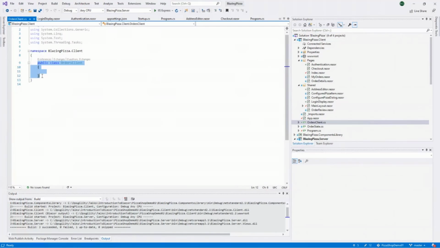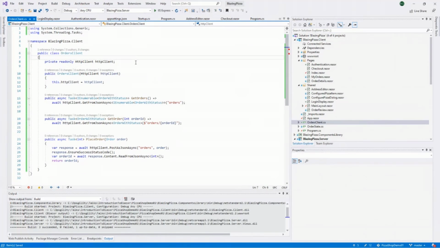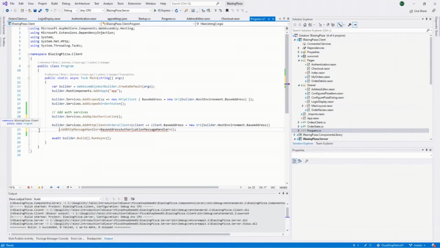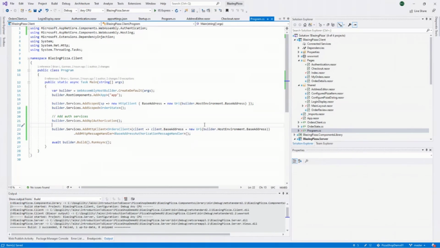So now we're going to create this orders client to track the order state for a specific user. You have the HTTP client that we're going to use to call out. We're basically going to move all of our HTTP client calls into this client object so that we can then leverage that throughout the application with our authorized user. And so we're using this authorization message handler that's injected here.